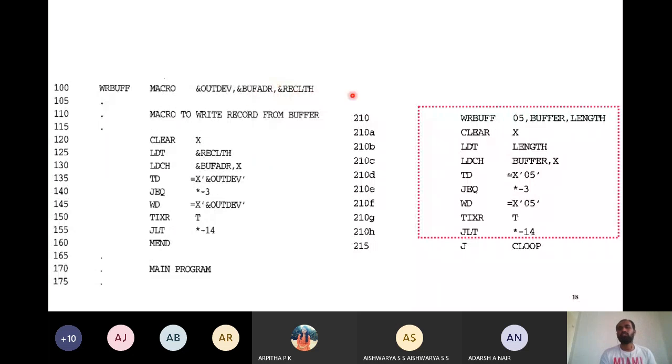So wherever you're using them, you just replace them. See, this is where you are using record length, so replace it with the length. Again, here you are using buffer address, replace it with the buffer. Here you are using the outdiv, in these two cases. What is the argument to that outdiv? It is just 05. Just replace it. So this is an example of this write buffer.